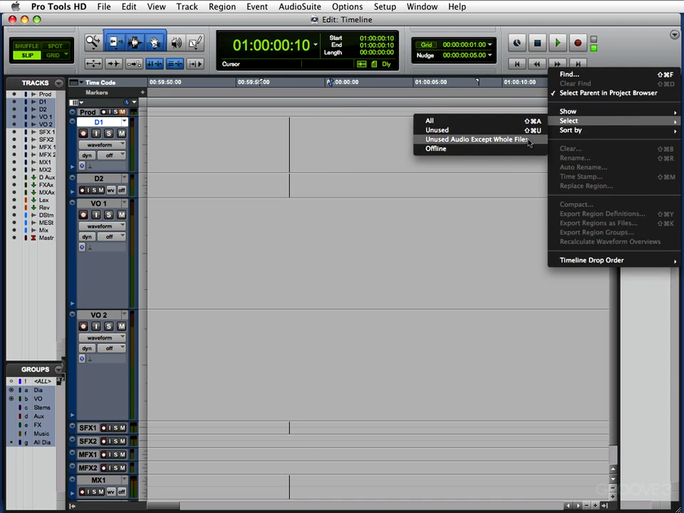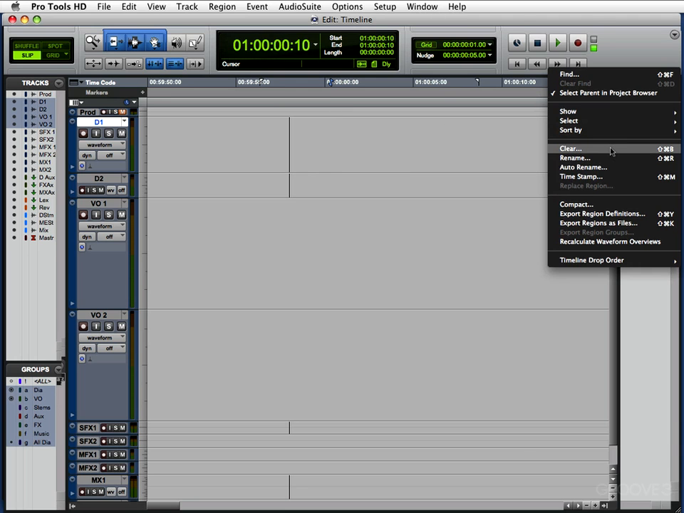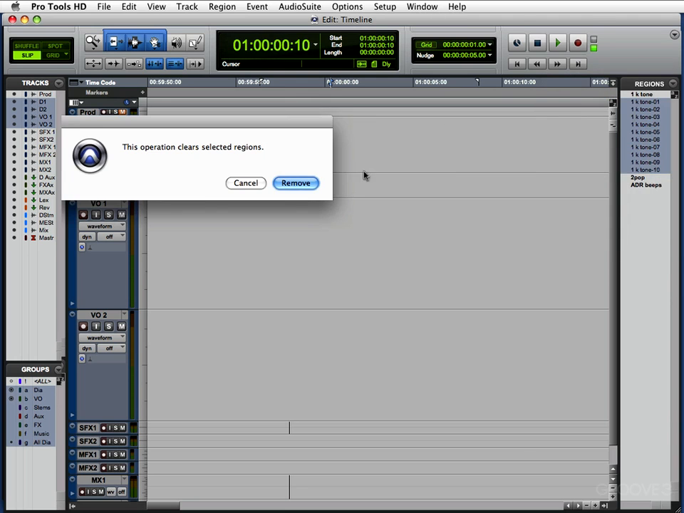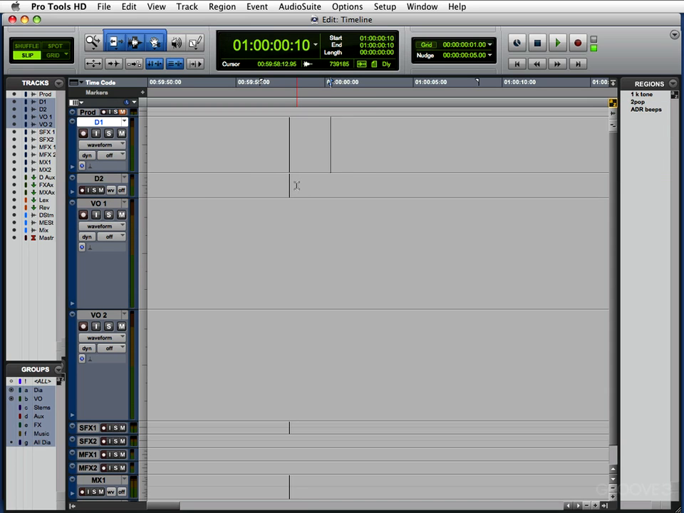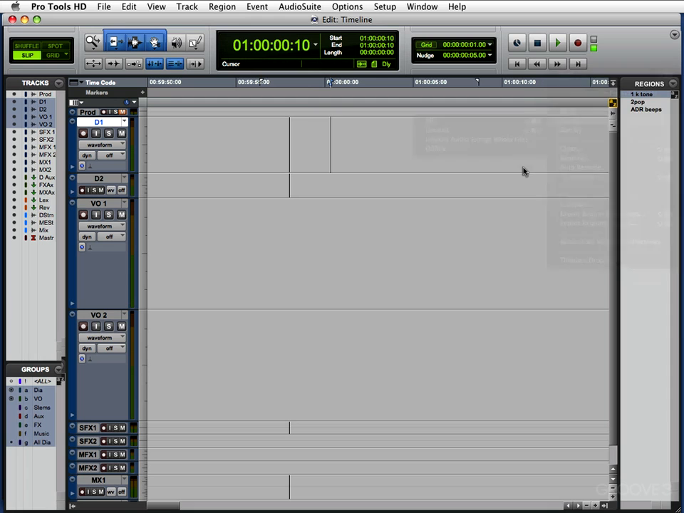If I select unused audio except whole files, it'll select all the unused regions in the session, and then I can clear them by clicking here. Now I've just removed those regions from the session. The original file is still here because I selected unused audio except for whole files. Again, very powerful to clear up your session when you've got a lot of little auto-created regions.